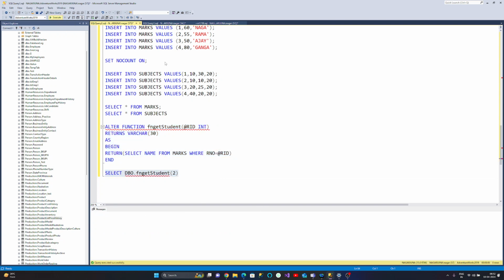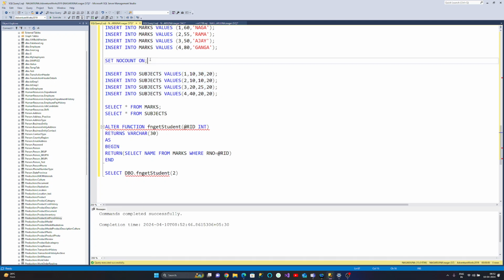Just a quick question: would you mind repeating what is the use of set no count on? Suppose I want to insert some records like this. First I'm turning it off. By default it will be off, so we don't usually use it.